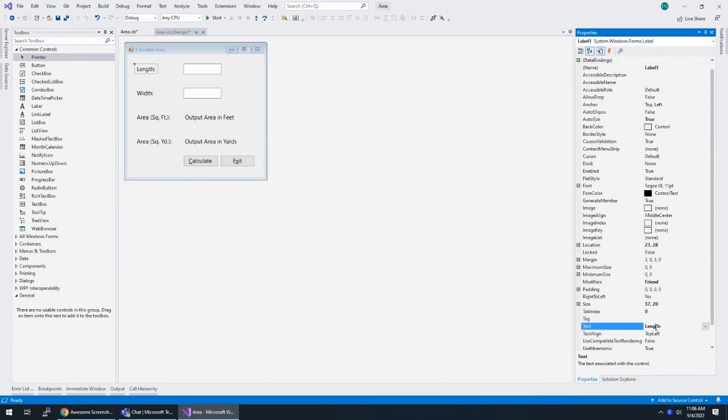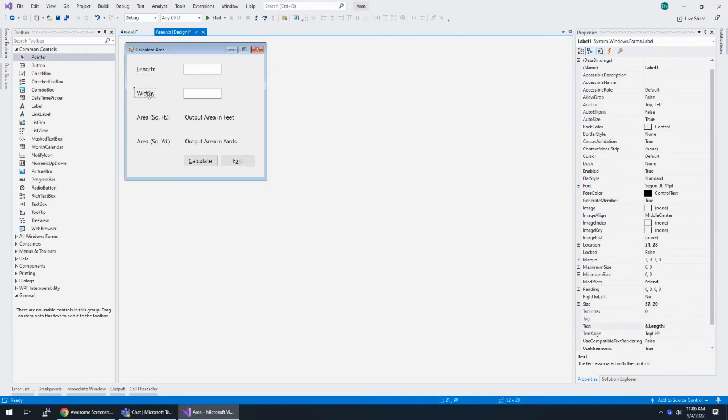I'm going to think for length, we're going to put the access key on the L. And on width, we're going to put the access key on the W. Make sure you're not overlapping your access key. So we're using L, W, C, X. Okay, nothing's overlapping.